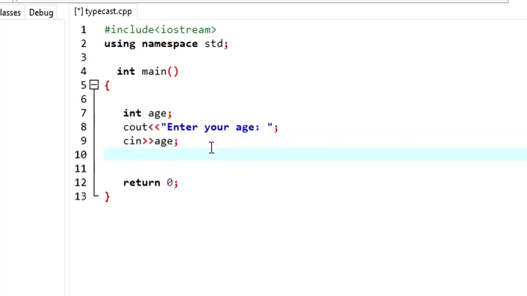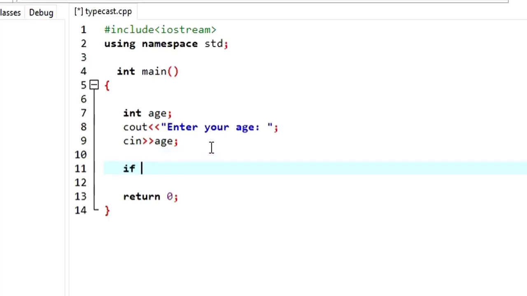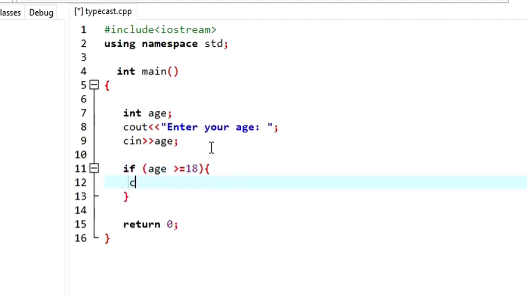Now I need to check whether the person is eligible to vote or not. If you want to check something, you can use the if condition. Here I am going to use age. If the age is greater than or equal to 18, inside I am going to say "you are eligible". If the person's age is 18 or greater, the person is eligible to vote. In case the person's age is less than 18, let's say the person enters the age of 17, we should give the message saying "you are not eligible to vote", right?